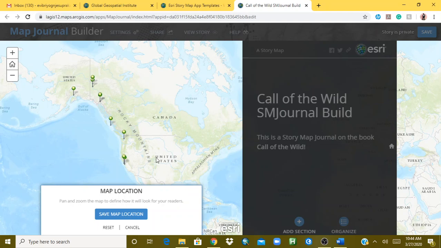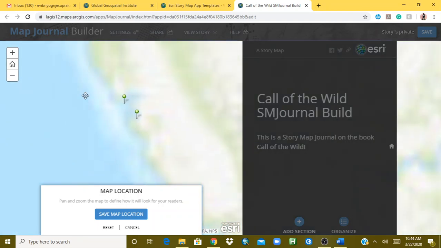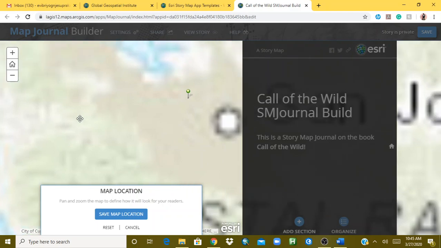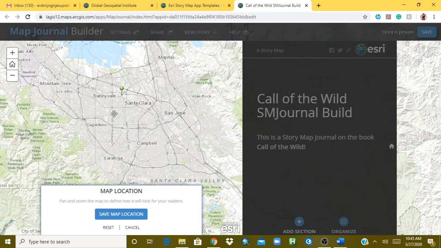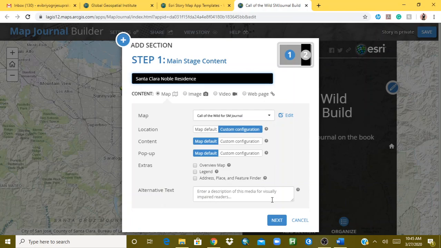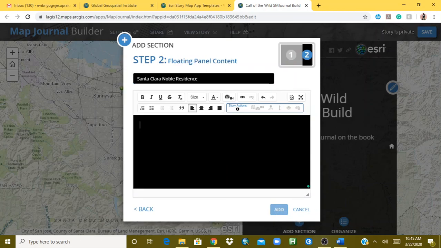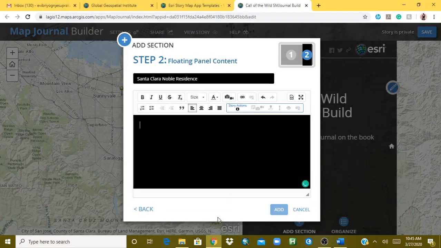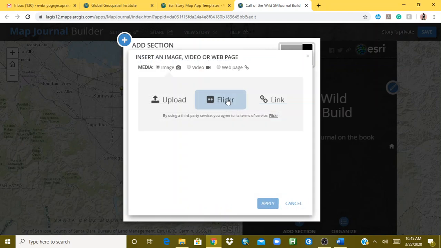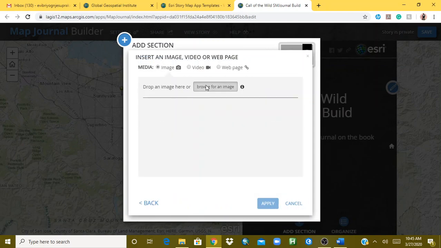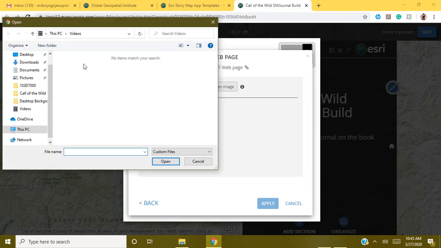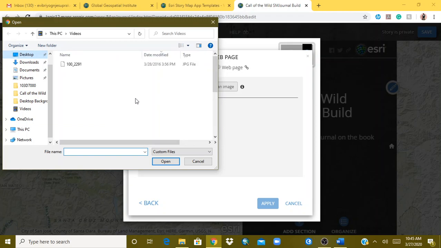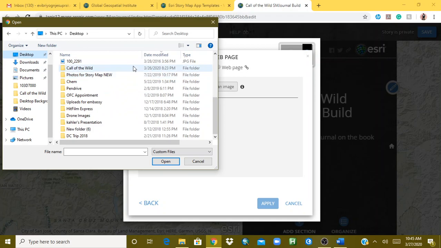I want to hit custom config again, and this time I want to zoom in all the way to Santa Clara, California. I'm going to hit save map location, I'm going to hit next, and I'm going to drop in my photo and my text. So let's start with the photo. So I have procured some photos here, and they're on my computer. So I'm going to browse for an image, and I'm going to go to my desktop because that's where they are, and I'm going to go to my folder.